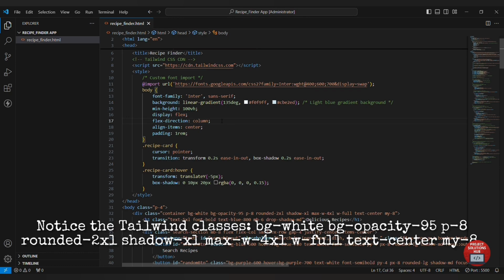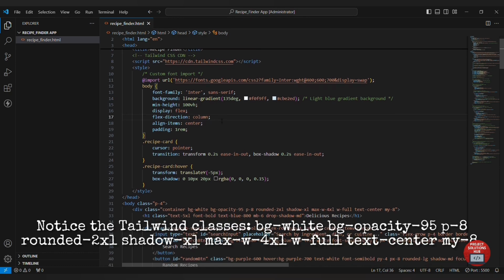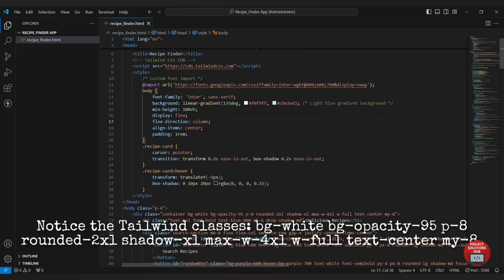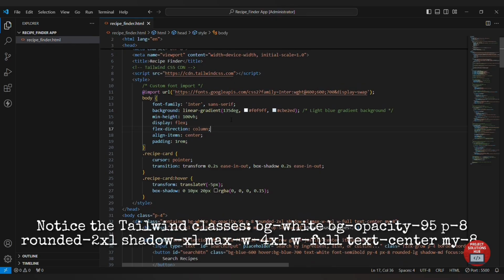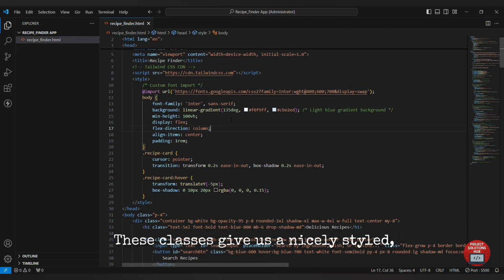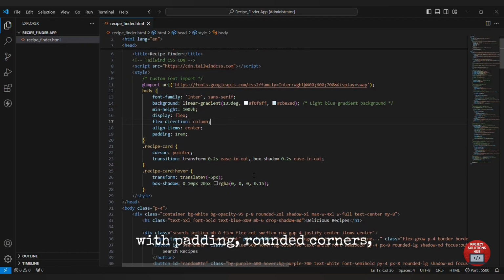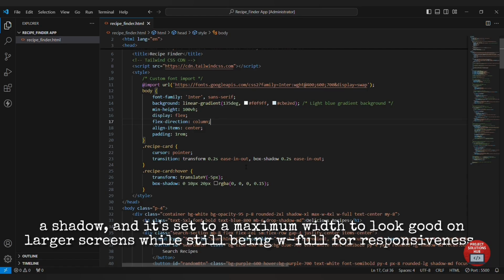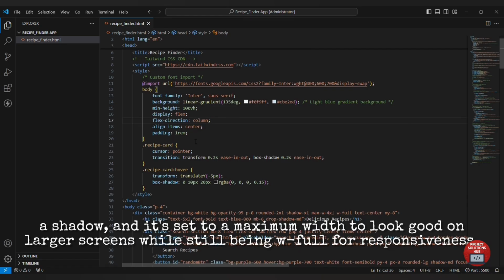Notice the Tailwind classes: bg-white, bg-opacity-95, p-8, rounded-xl, shadow-xl, max-w-4xl, w-full, text-center, my-8. These classes give us a nicely styled, slightly transparent white card, with padding, rounded corners, a shadow, and it's set to a maximum width to look good on larger screens, while still being w-full for responsiveness.